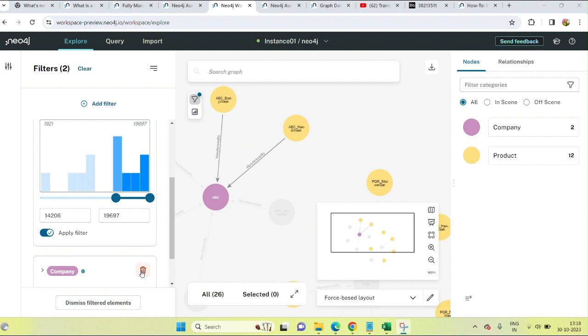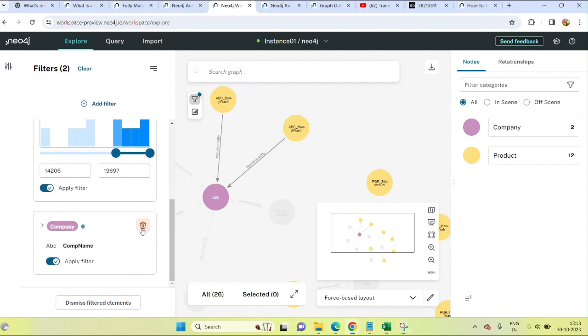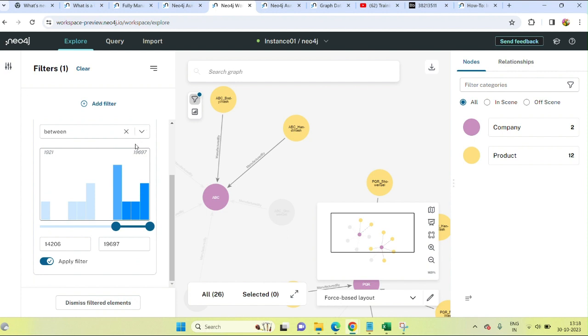Now, this is how a filter works. If you want to delete a particular filter, you can simply put in a delete over here.